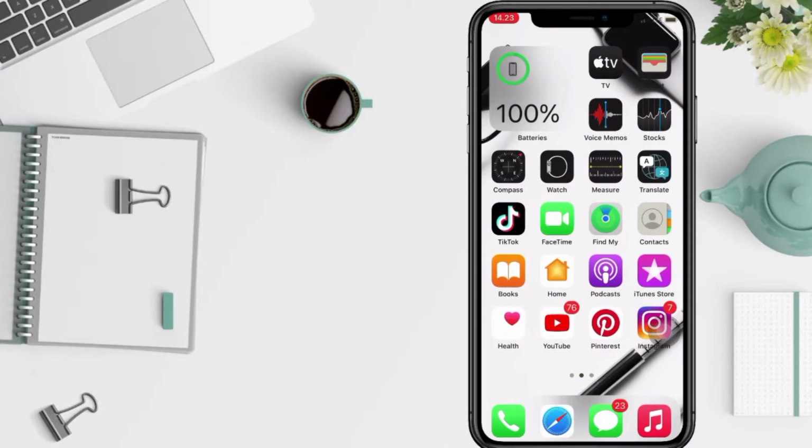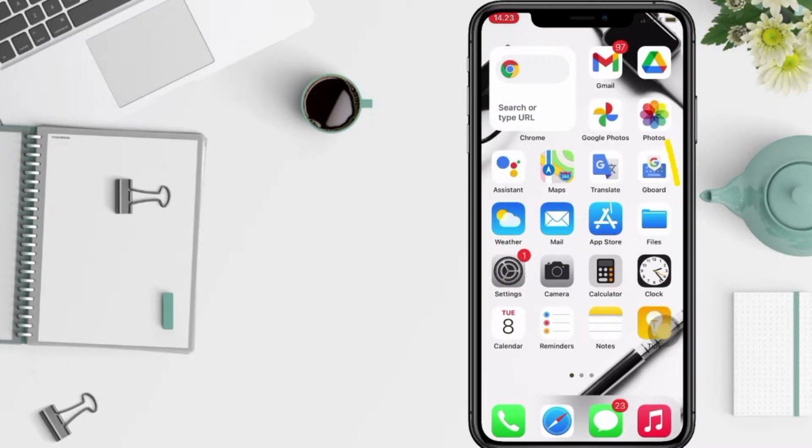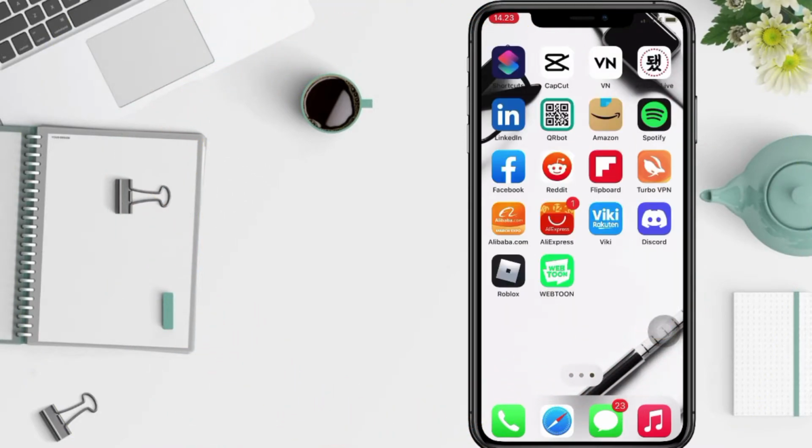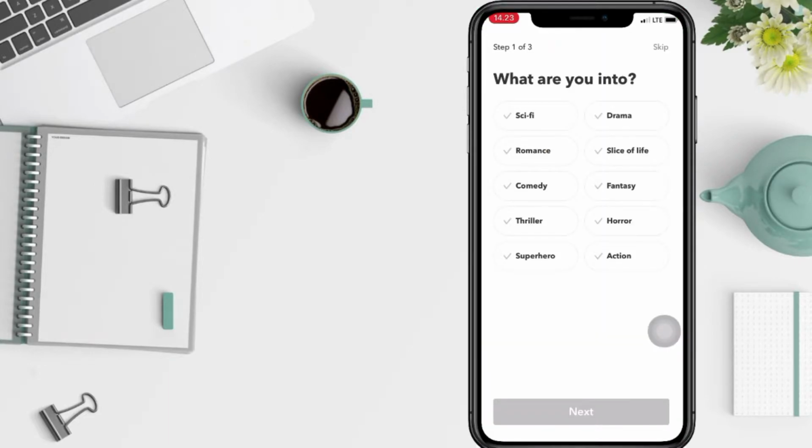So without any further ado, let's get started. Firstly, you have to open your Webtoon app on your phone that you have downloaded before. And after, on this first page, Webtoon will ask you what you are into. Here you can skip it by tapping on the skip button at the top right.